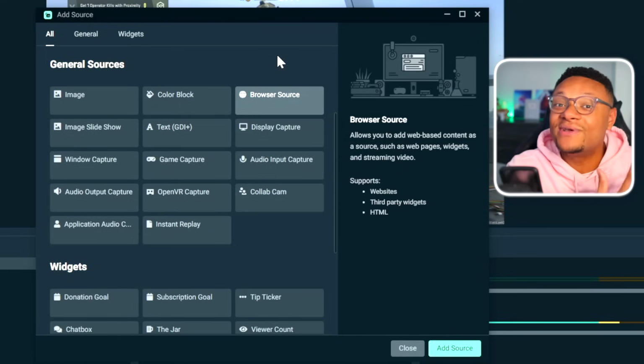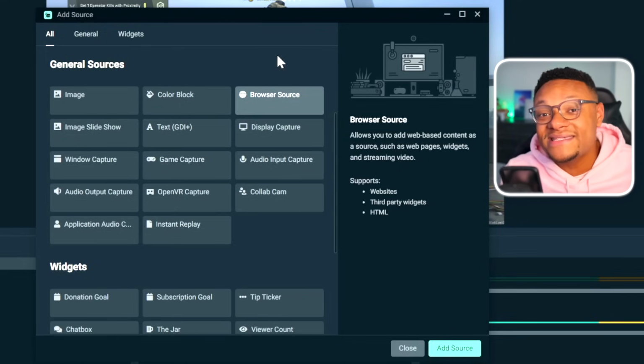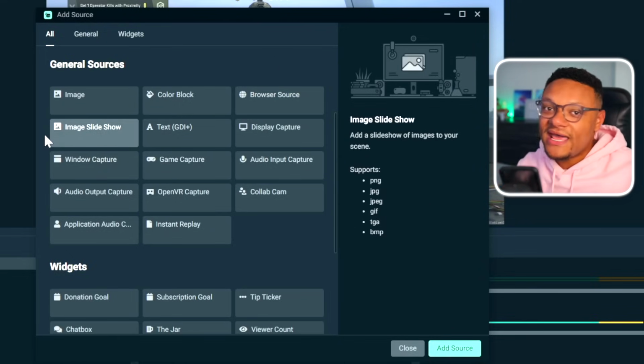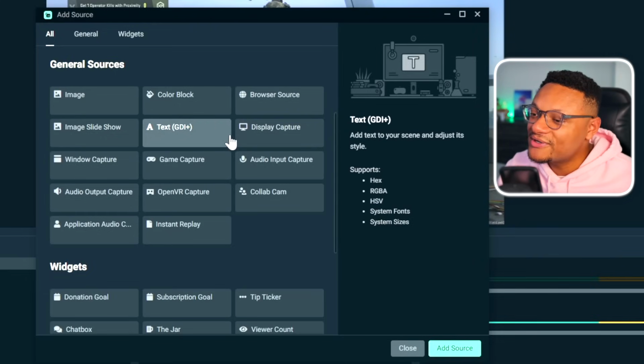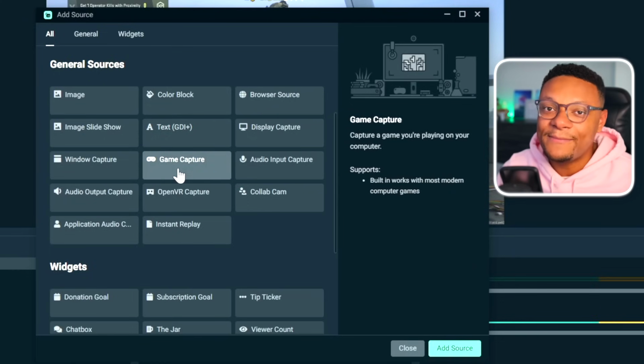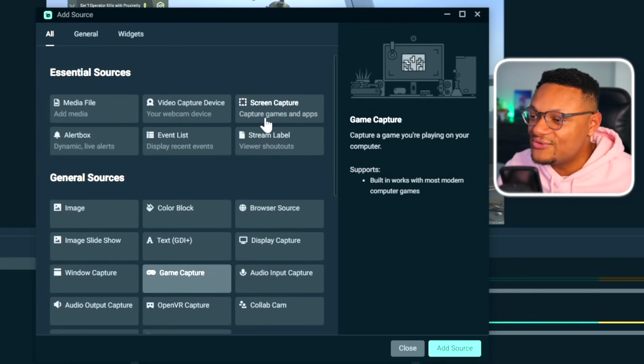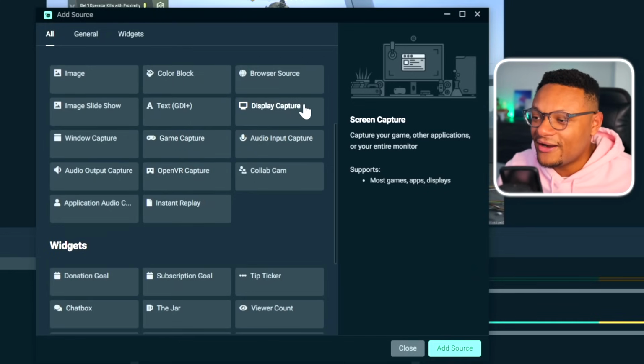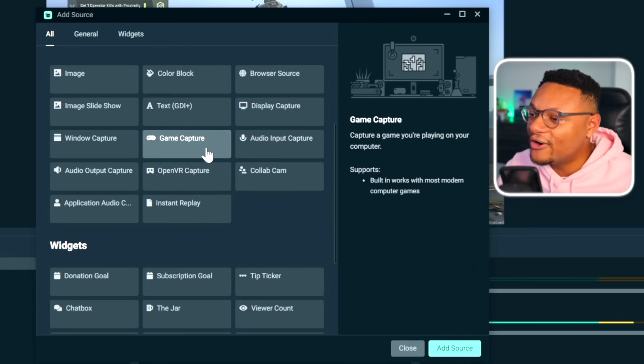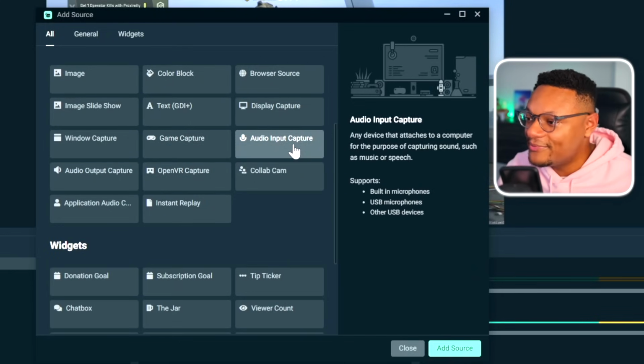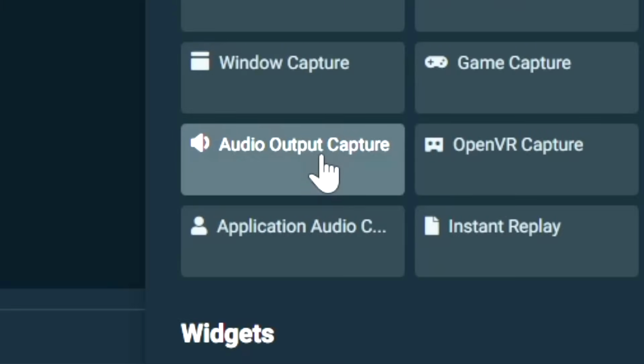In addition to custom widgets like from Stream Elements, you can add an image slideshow source where you can add in a whole bunch of different pictures from your computer and have those rotate. You can add your own custom text source if you'd like. Next to that, you have your display capture, window capture, and game capture, which is all wrapped into the screen capture source. So these three aren't really even that necessary anymore. To the right of that, you have your audio input capture source, which I won't find you having to use because you can select your audio sources right within your Streamlabs settings. That same thing applies for the audio output capture source as well.